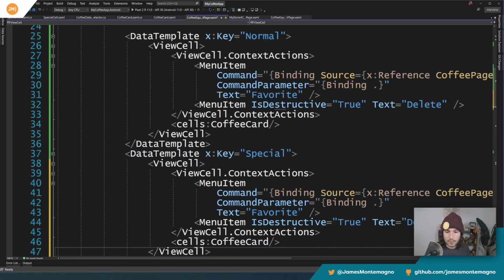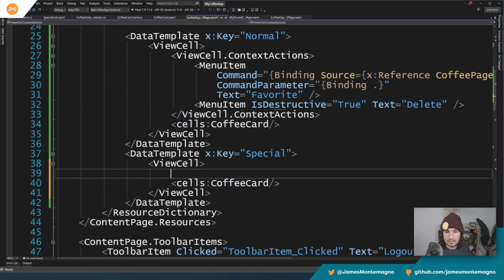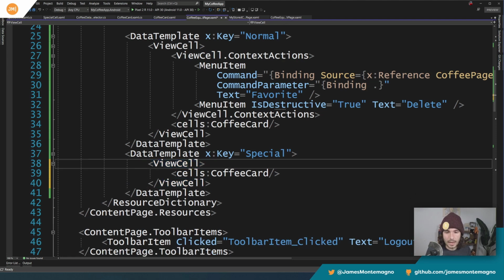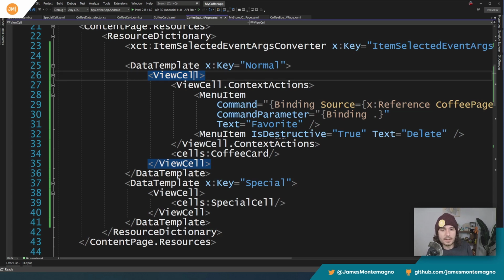And we're going to also put this down into, well, actually, let's go ahead and just say this one doesn't have a swipe to delete or anything like that on it. And this is just going to be our special cell. Okay. Now, if I was putting this into a collection view, it wouldn't have the view cell because collection views don't have view cells. It's sort of legacy from ListView days. But there is our normal and there is our special.